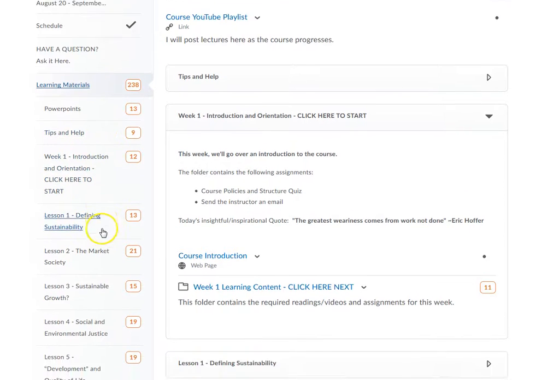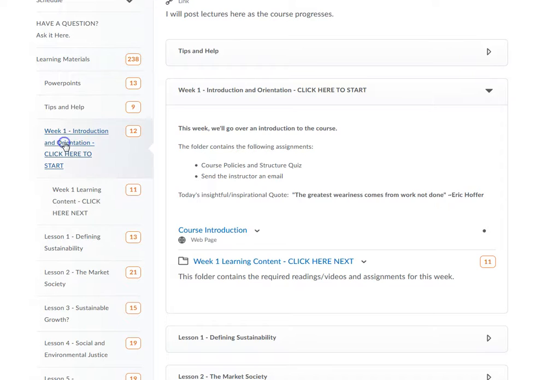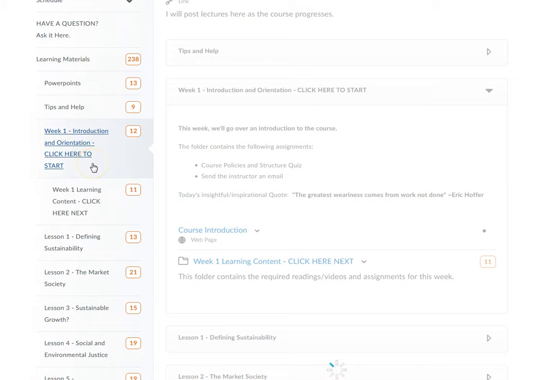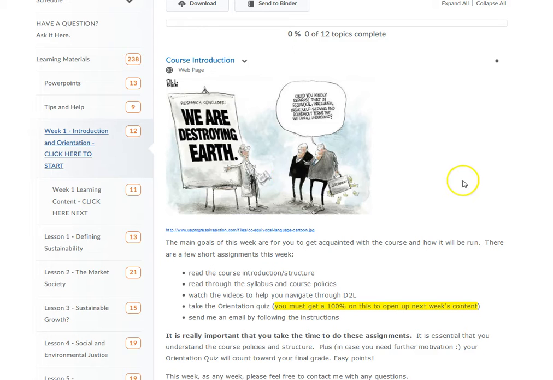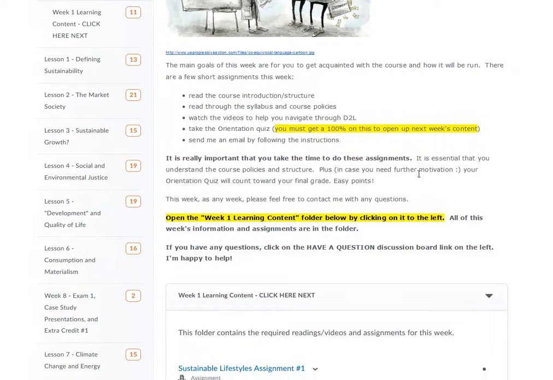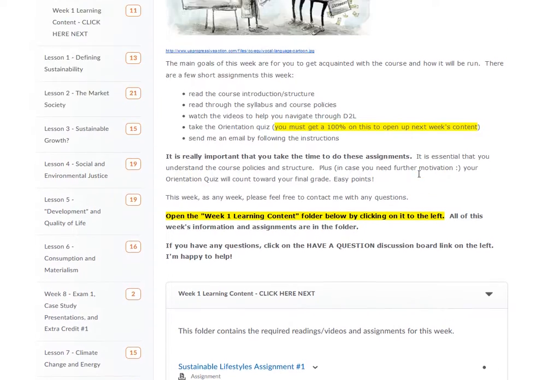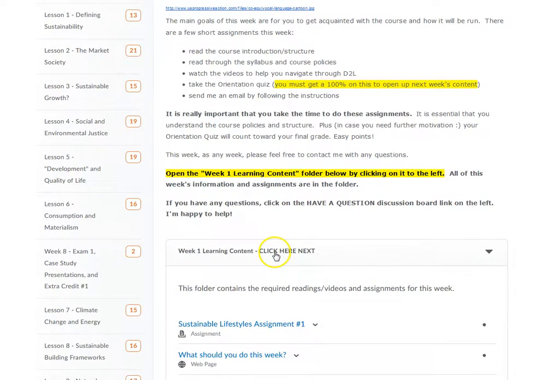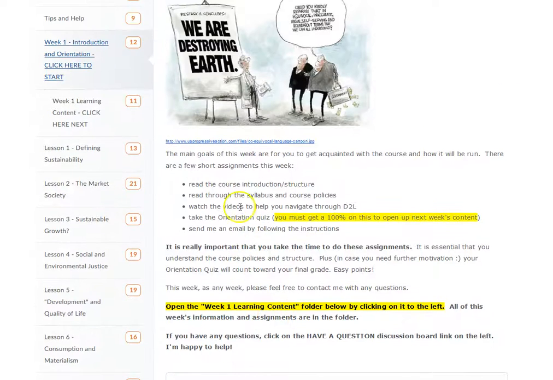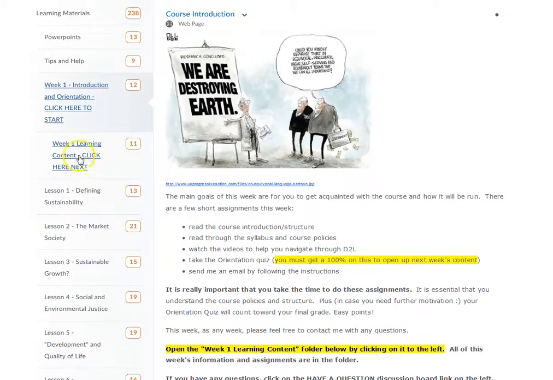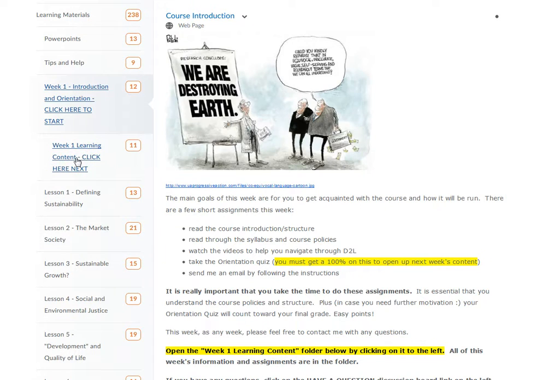This is organized by weeks and lessons. Week 1 is the orientation week. If you click on that, you have a little introduction to what's going on that week, and then you can click on the content here. My suggestion, a better way to go through this, is to click on this sub tab here.